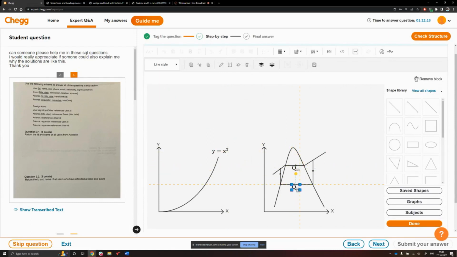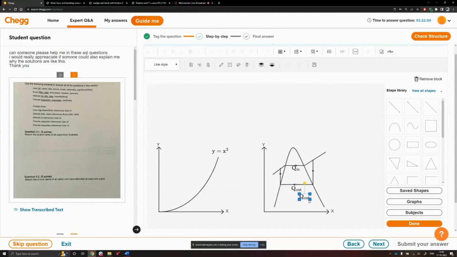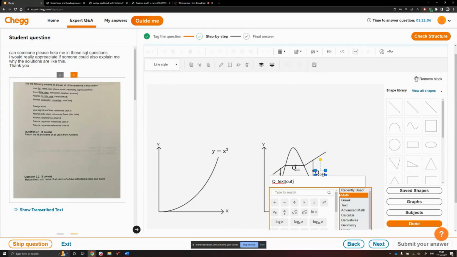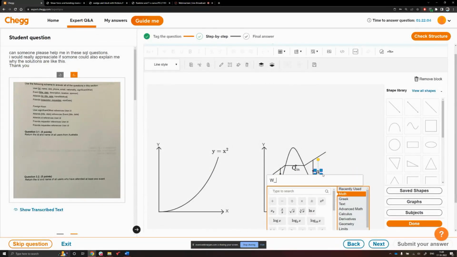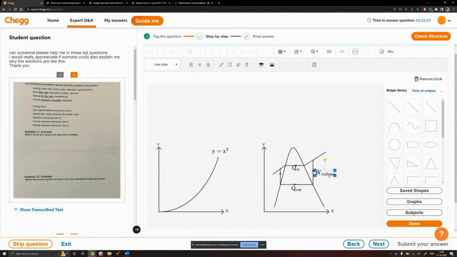Copy paste, move it here. So you can make the same labelings. This is going to be work underscore turbine. And this is going to be work done in a pump.